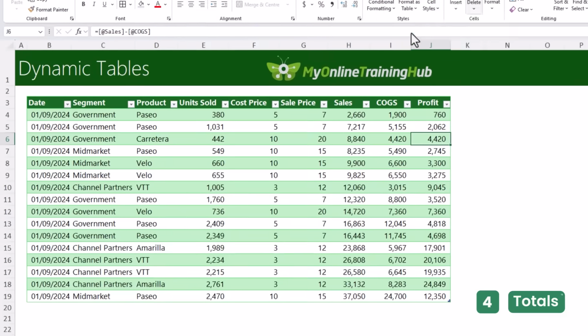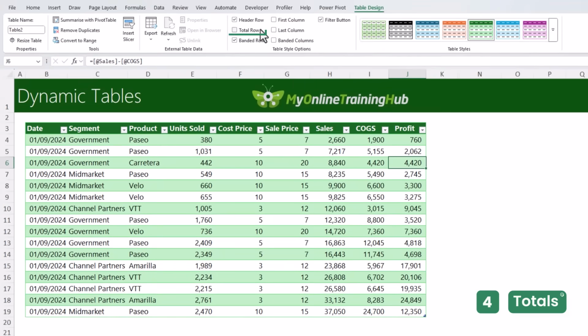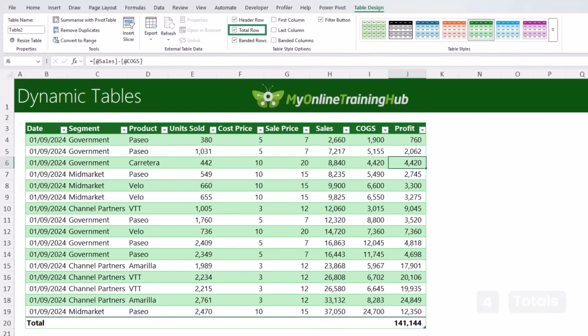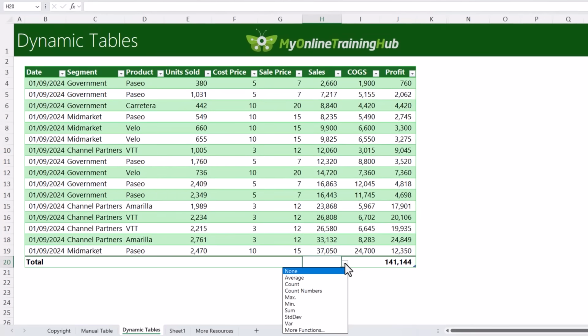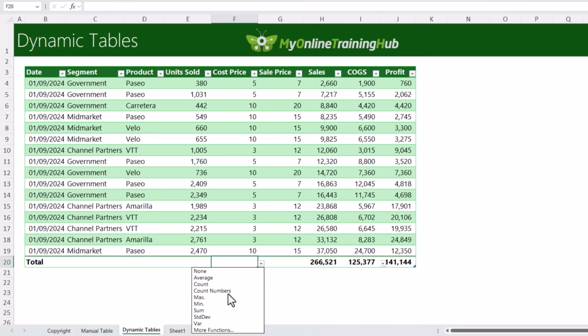If you need totals, go to the Table Design tab and check the box for total row, and Excel does the rest. And not just sum, you can choose from average, count numbers, max, min, etc. Of course, in this column, it makes sense to have the sum, likewise here, but you might be interested to see the maximum cost price and the minimum sales price, for example.